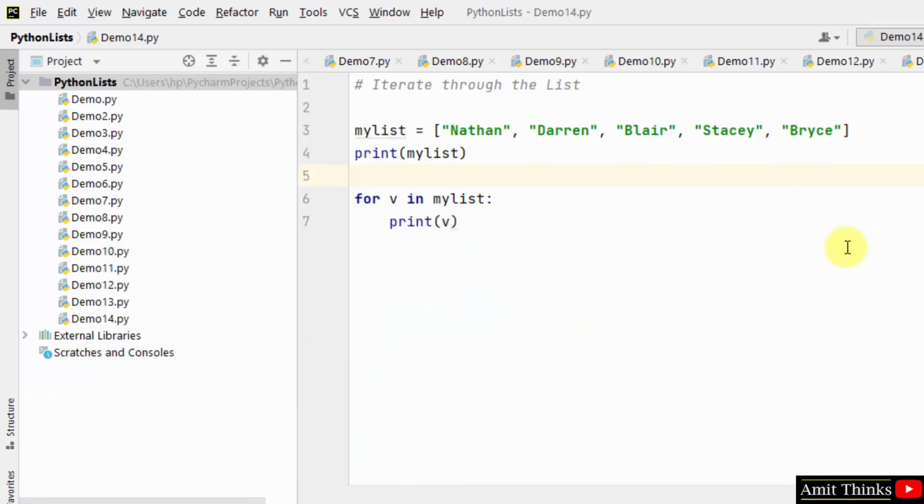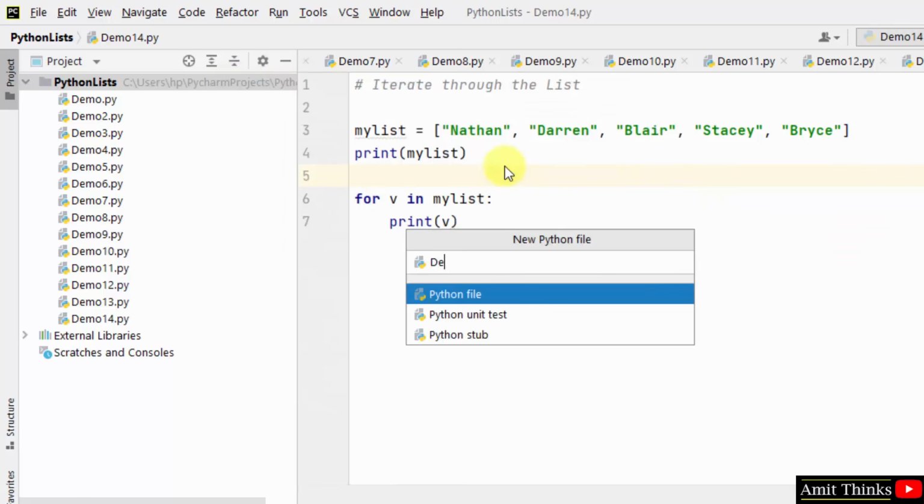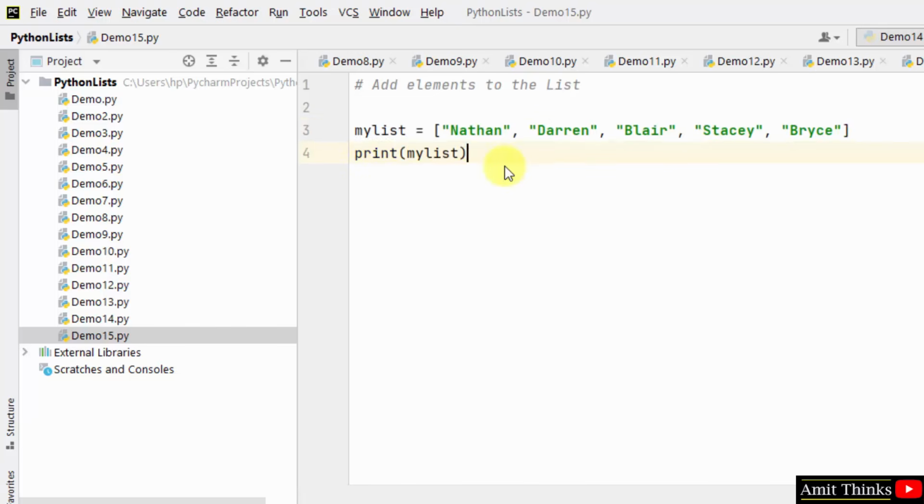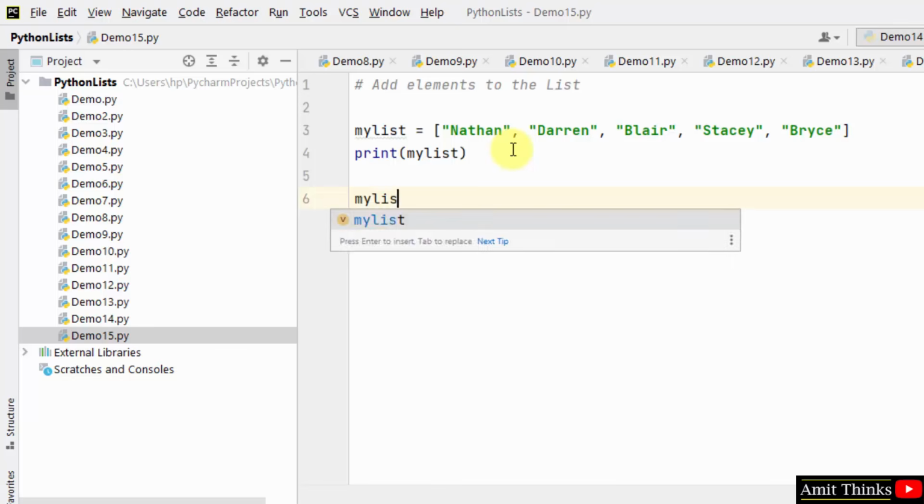So how can we add elements to an already created list? Now we will see how we can add elements to an already created list. It will get appended. Okay, let us first create a list. We created a list with 5 string elements. Now we need to add elements to the list. How can we do that? Just use the object name, the list object dot append.